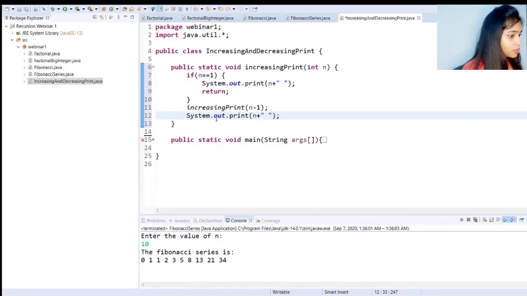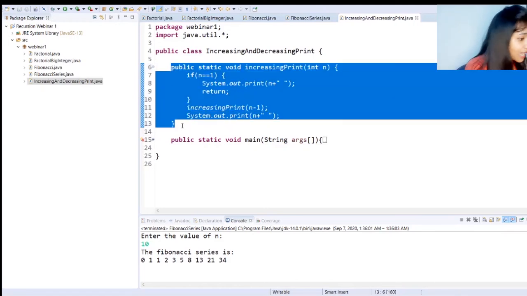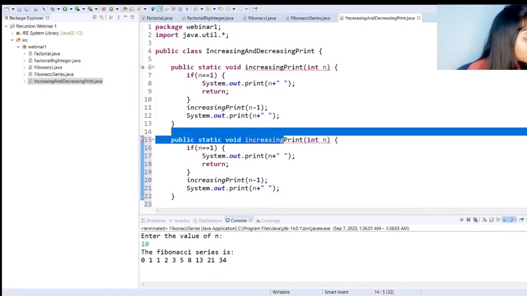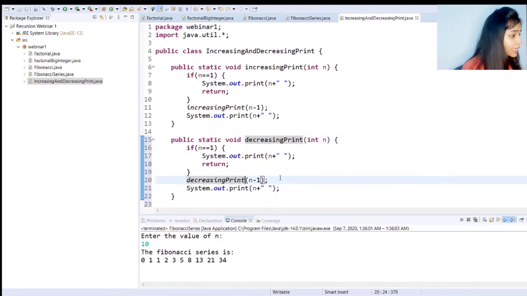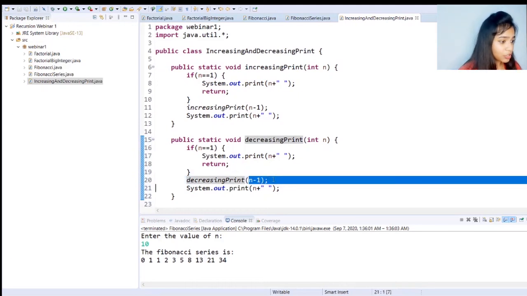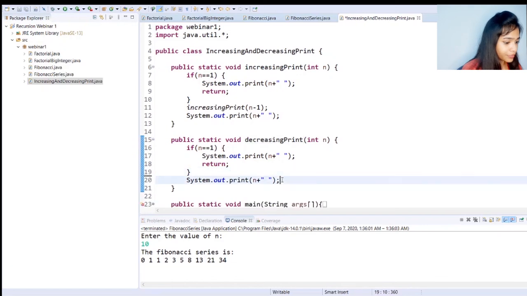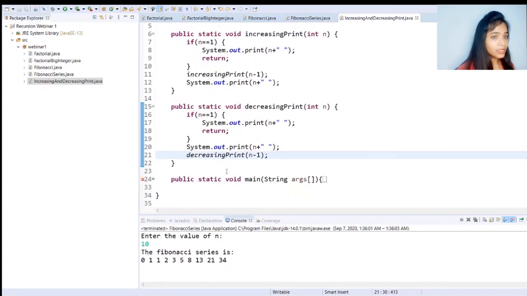So this was for increasing print. Similarly, we can do the exact same thing for decreasing print. Here let me change this to decreasing. The only difference would be that the function call should be after printing. So I'm just going to remove it from there and put it there. That's it. These two are the codes for increasing and decreasing print.